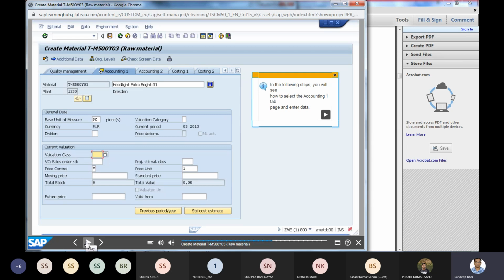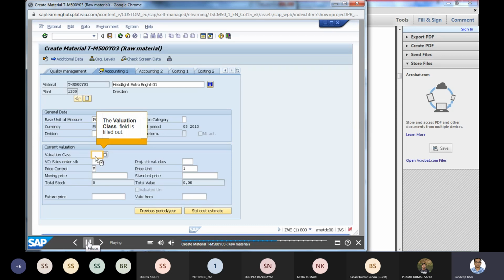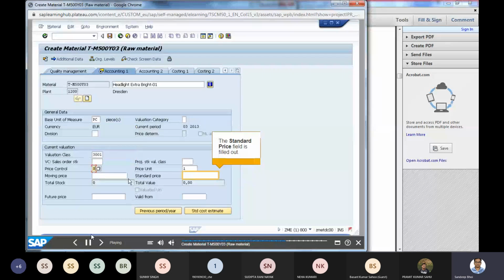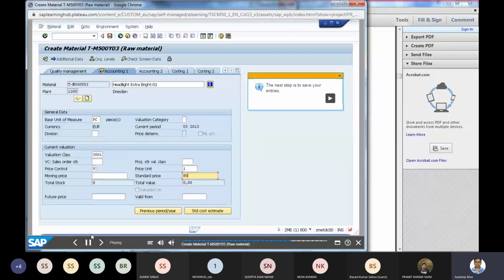So these are the things that we already know, right? How to maintain that, how to give that material master. Okay, valuation class. What is the valuation class that we'll see? Price control: standard price, or are we going for the moving average? So we have selected standard price control here.